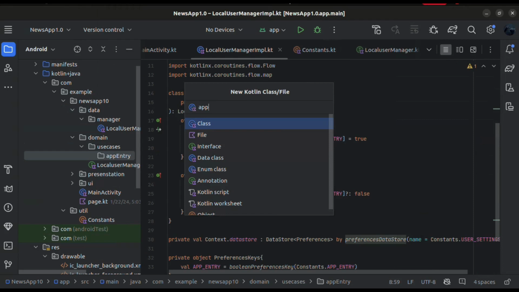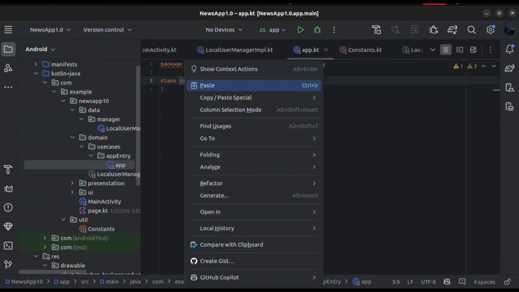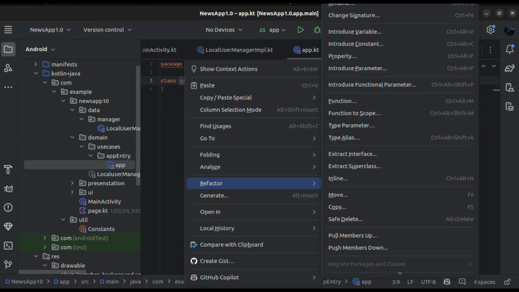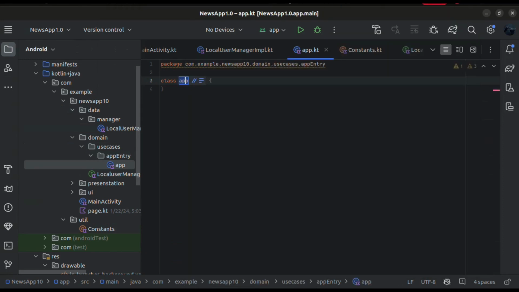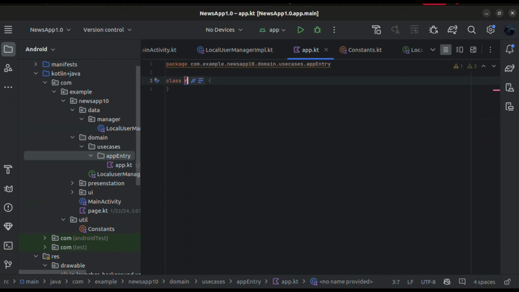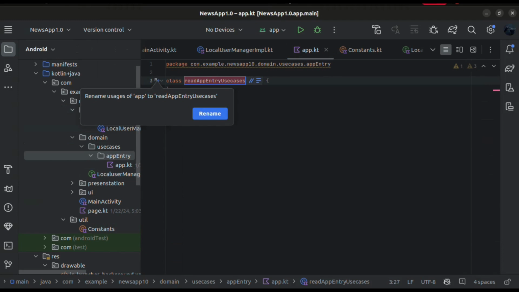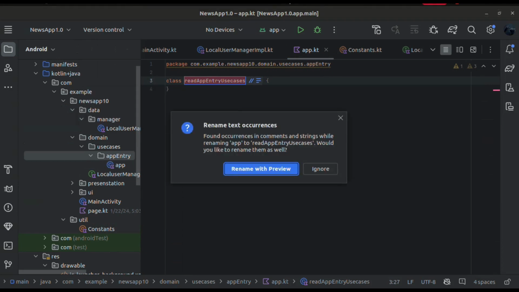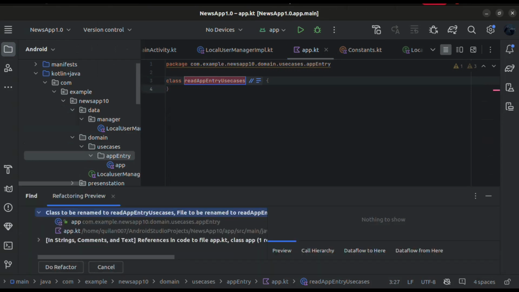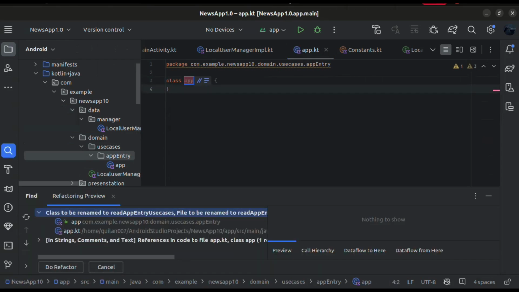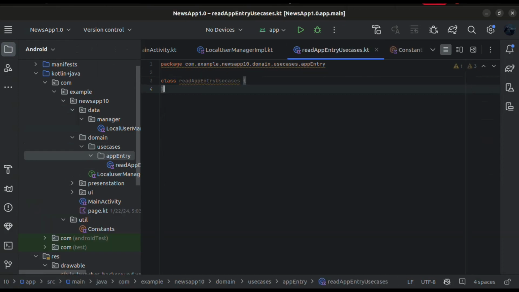Okay, so call this one app errors. I can just refactor, rename. You can just call this one read app entry use cases. Okay, so we'll just press the rename. So we'll just have the rename here.